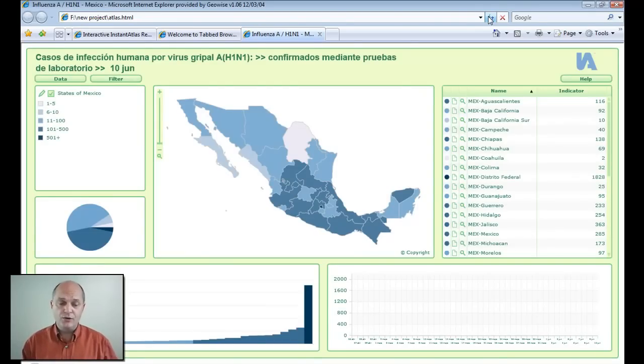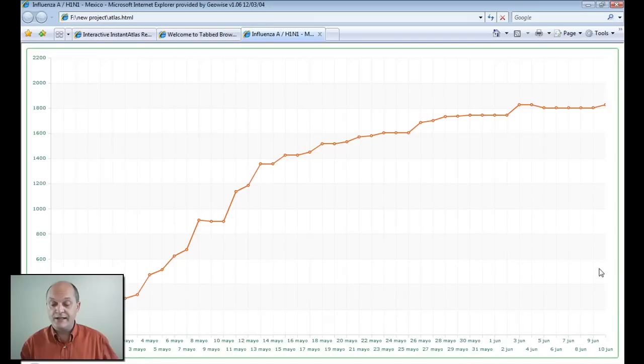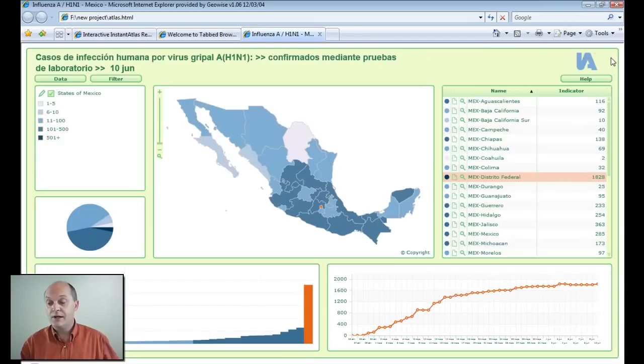Here you see it now containing my statistics. I'm going to perhaps choose now the highest, the state with the highest number of cases, in this case the Federal District of Mexico, and you'll see here a time series chart which has the cases cumulatively. If I want to take a closer look at that, I can maximize it, and so on.